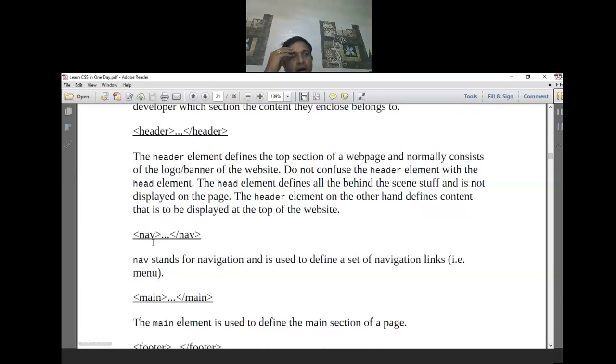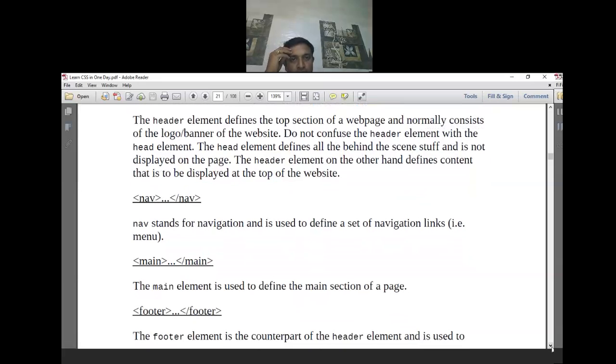So now we have already discussed this, but I'm just putting some more light on it. Nav stands for navigation. It is used to define a set of navigation links. That is a menu. Earlier you needed to specify different links and other things, so you can use navigation properly for menu purposes. Whenever you are defining a site, you can also design the menu, maybe a horizontal menu or vertical menu. So these things you can use.